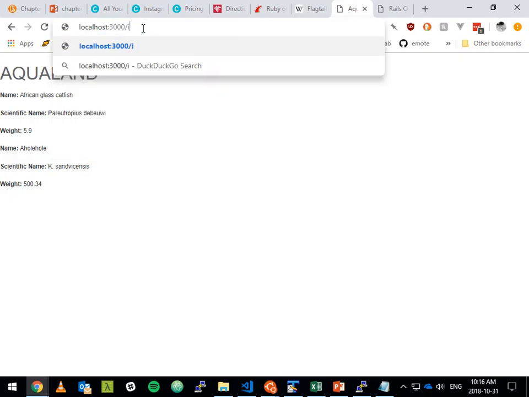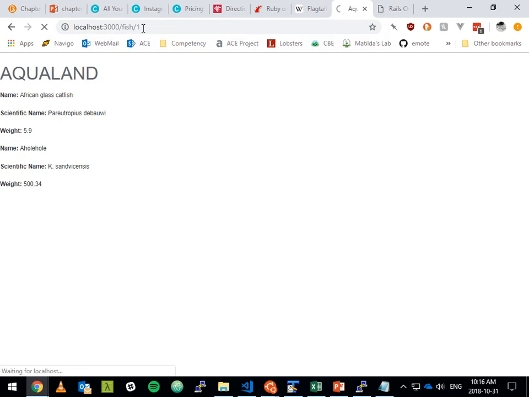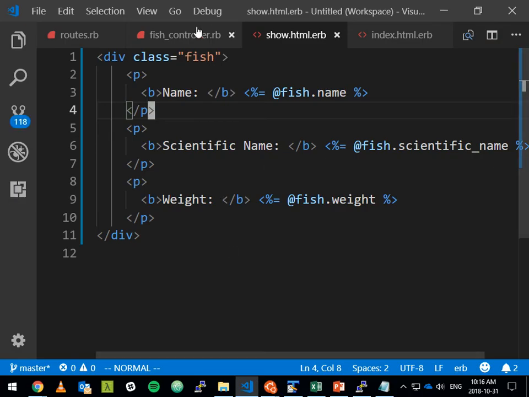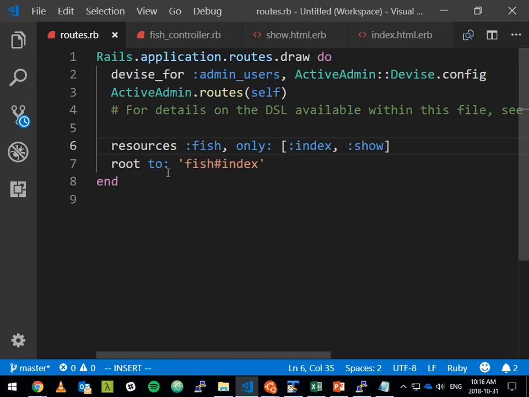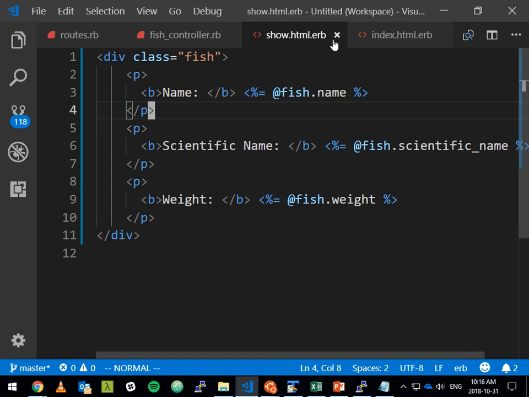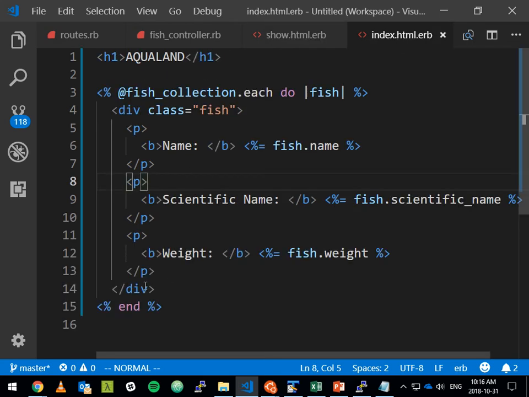I can go to /fish/1, and I should see my African cichlid fish, and I can go to fish/2, and I can see the other fish. And yes, the routes. So for routes, we have resources, fish, only, index, and show. And I also added the route. And then these are the two that have nearly identical stuff in them.